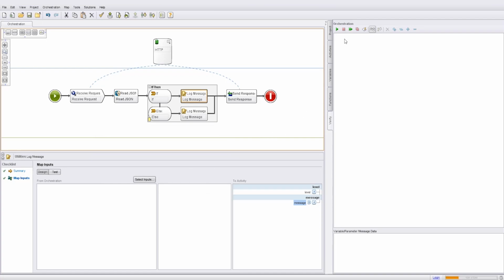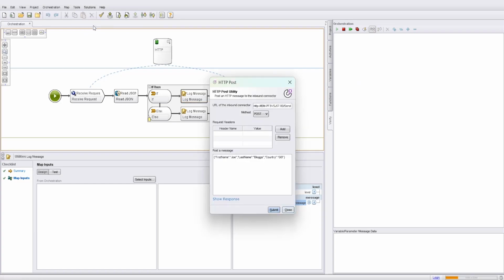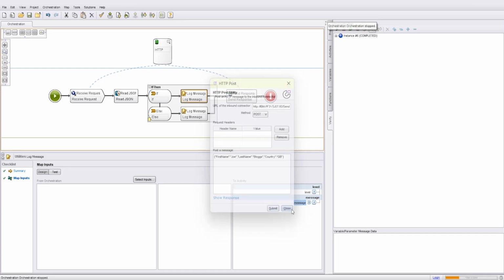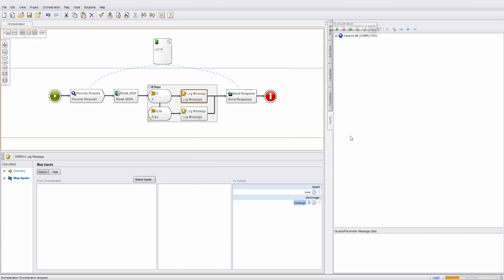Once the orchestration has been started as shown on the screen, we can then use the Studio's built-in testing utility to try out the orchestration. Once JSON data has been submitted to the inbound HTTP URL, each stage of the orchestration's behavior is displayed in the top right corner.